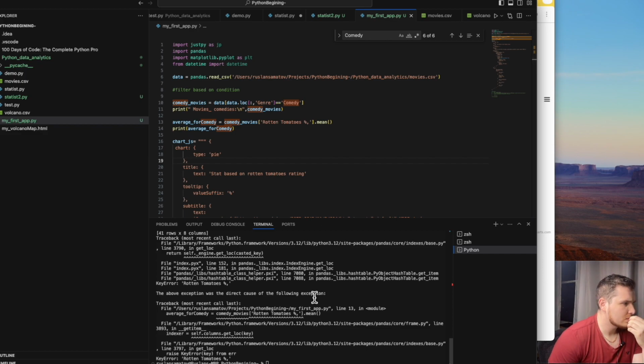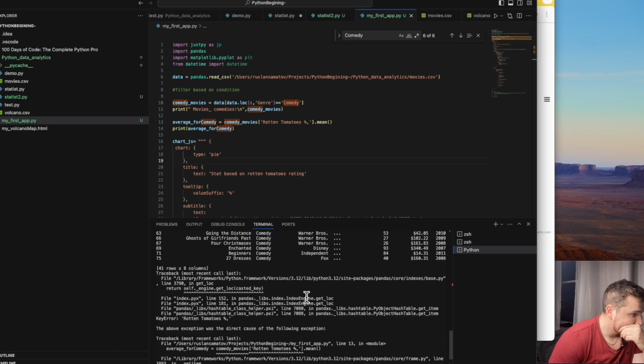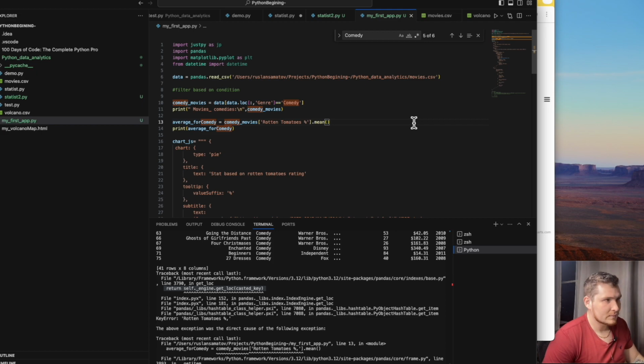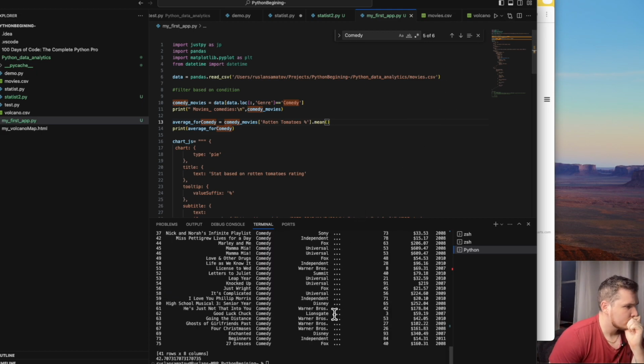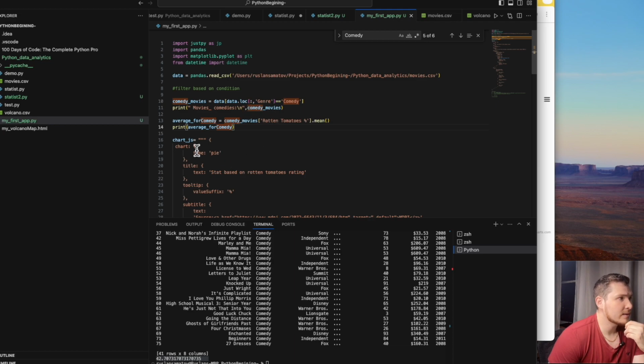I'm missing something. Which line of the code is complaining? Oh, the key is wrong, you see? It's saying the key is wrong. Okay, that's what I missed. Probably this symbol. Let me run again. Yeah, now it works fine. So I can see that 42%, the average percentage for all comedy movies. It's good. Now I will stop here, and your task is to take a pause and try to write the code for all the different genres and find their average, and we continue from there.